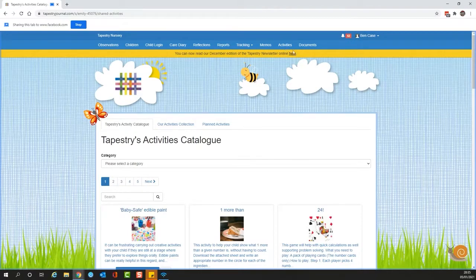So the first thing you're going to do is go to activities, and that brings up, first of all, Tapestry's activities catalogue. That's where, with the education team, we regularly put up different activities. I think we worked out the other day there's over 150 at the moment, so there's quite a few to get you started, and we're doing, I think, about five a month now, which hopefully will still keep you going. You'll find some useful, and you're free to use these however you like. You can edit them. We're not precious about them or anything like that.